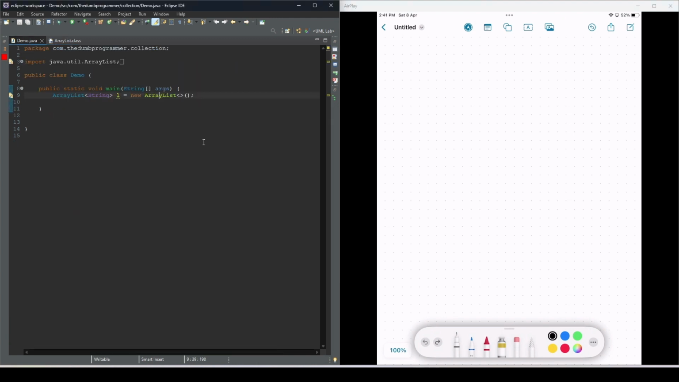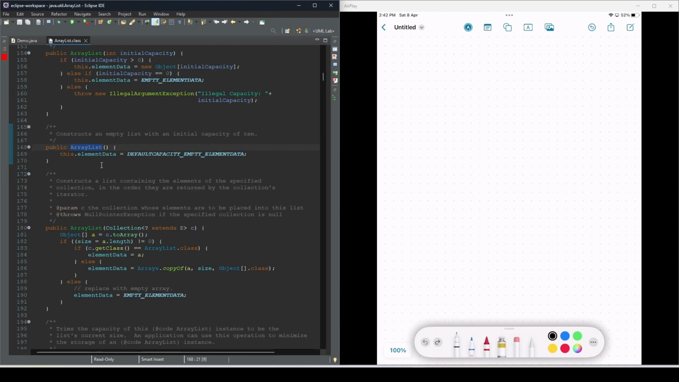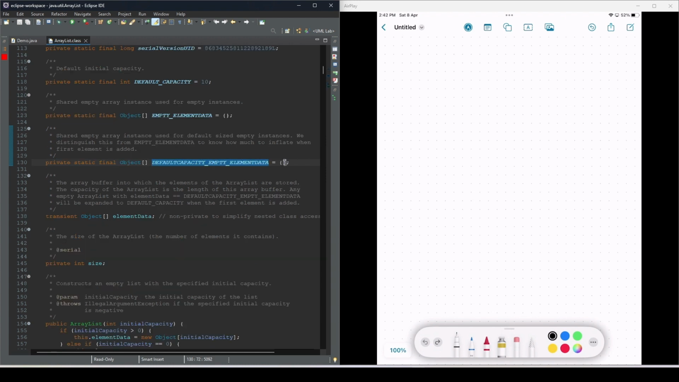So let's start. When we create a new object of ArrayList, an internal array is created by the runtime. The size of that array is dependent on the size that we provide. So for example, in this case, if we call the default constructor without providing a size, then in that case, it will create an empty array. This is the empty array.